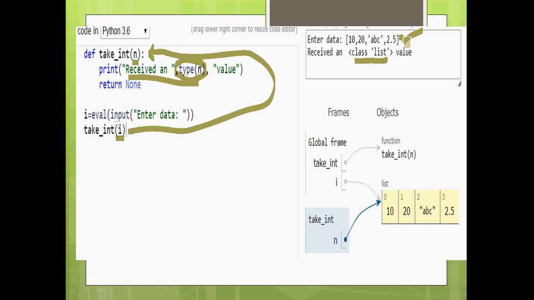So now you know how to pass an integer, how to pass a string, how to pass a list. You don't have to take them as eval. You can just type I is equal to a list. You can directly type and pass it to the function. There's no issue in there.